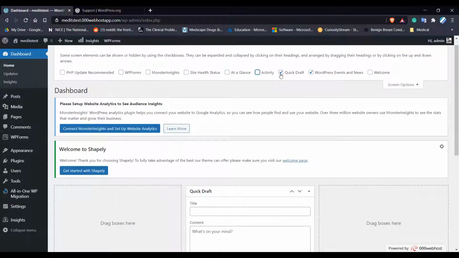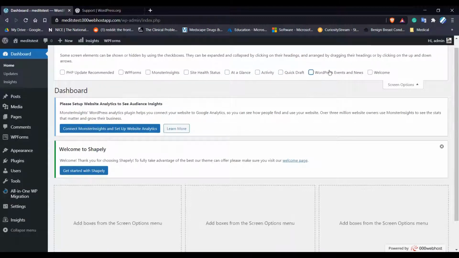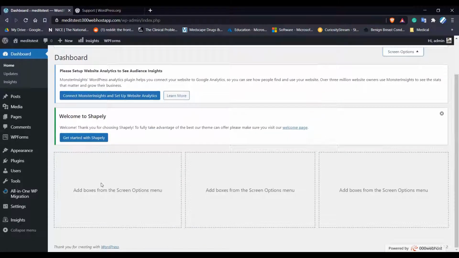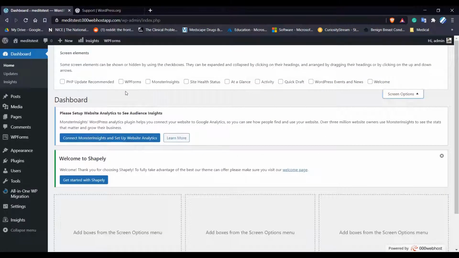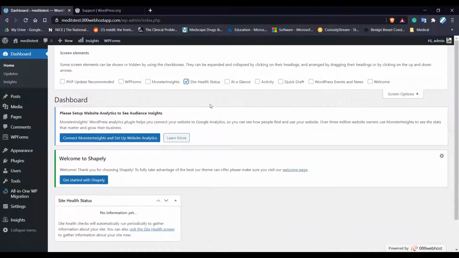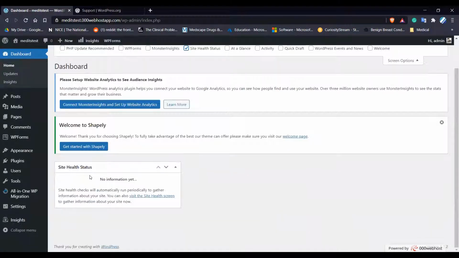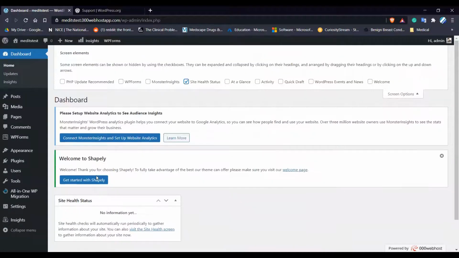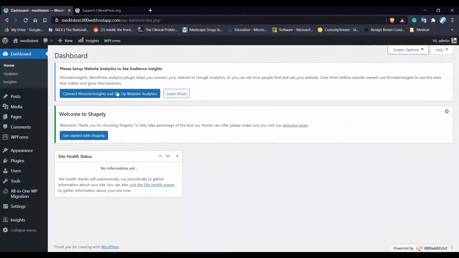This is like your desktop. These are like desktop shortcuts. I think you can drag and put things here. If you click site health status, then your site health status will be shown here. I think that is about the dashboard main area. And you can always close these things.